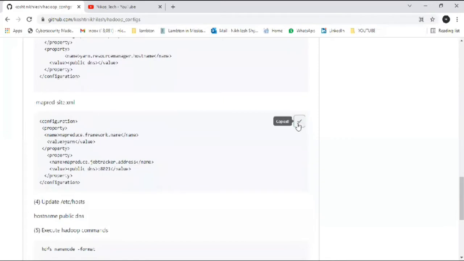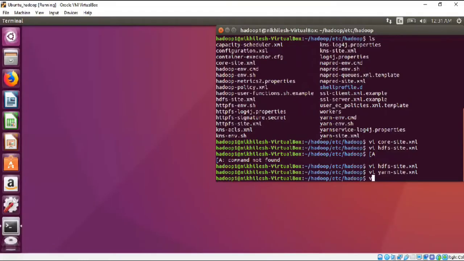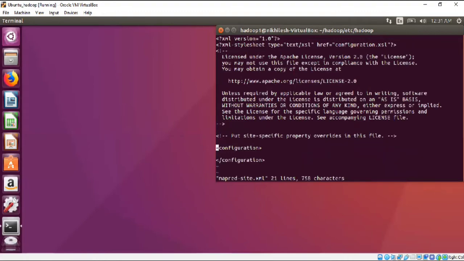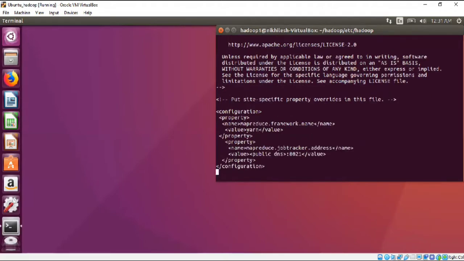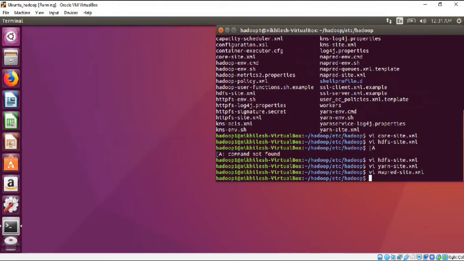The mapred-site file again. Go to the last line. Delete this. Paste. It has public DNS, so we will replace it with localhost. Right. Then :wq for save and exit.